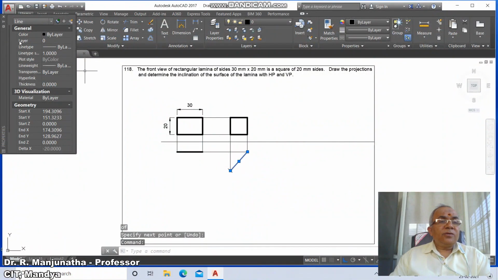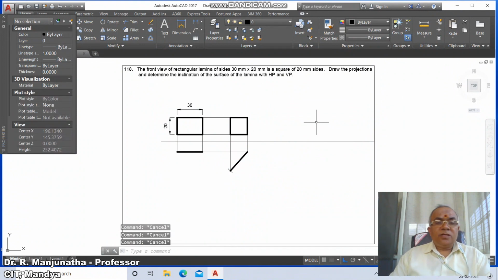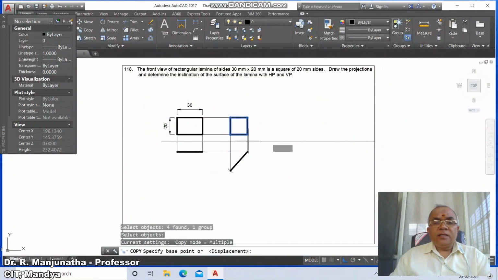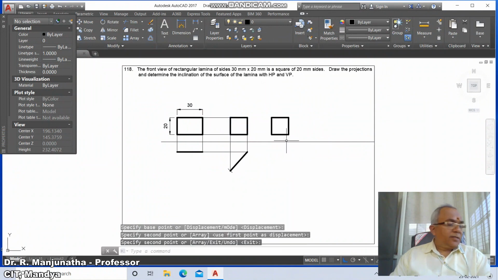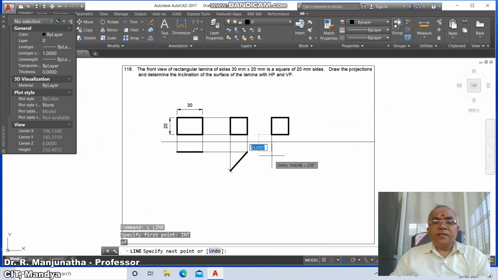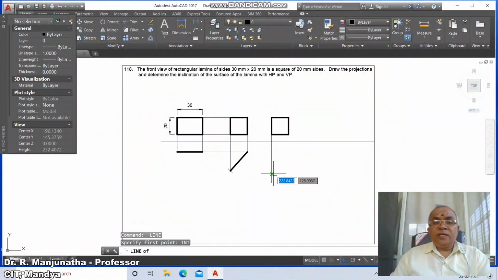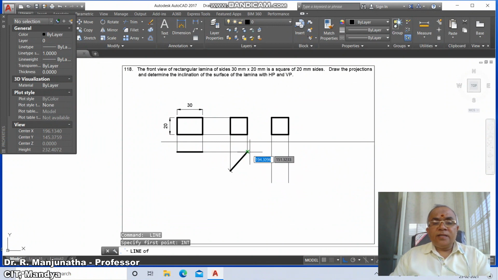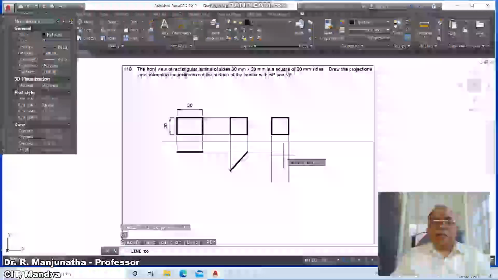Then go to line, take the intersection point of this and the intersection point of this. Then go to select, go to layer and take views. Then you just group this, GROUP, select objects, you select this in a window, then enter. Then go to copy, select this and copy it here. Then go to line, take the intersection of this and draw a vertical line.